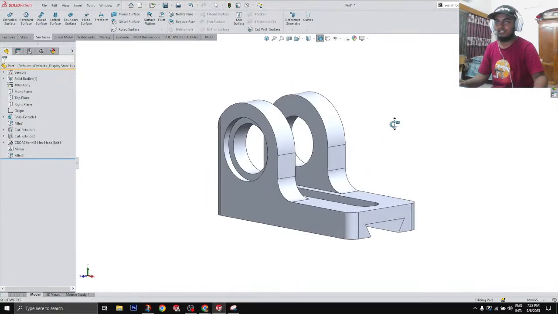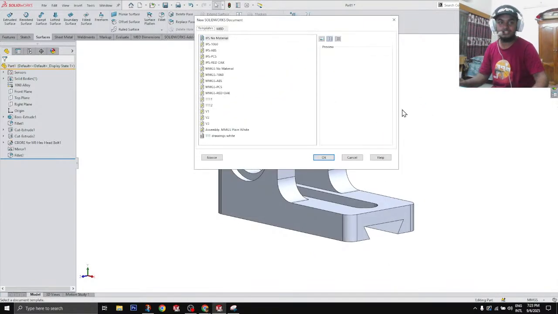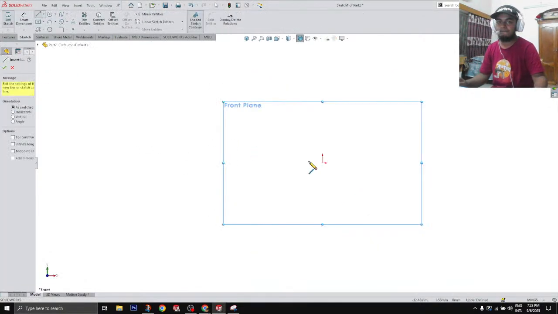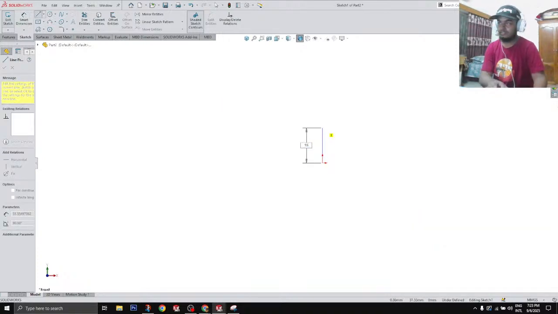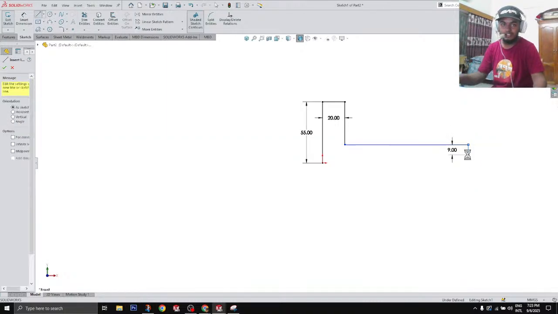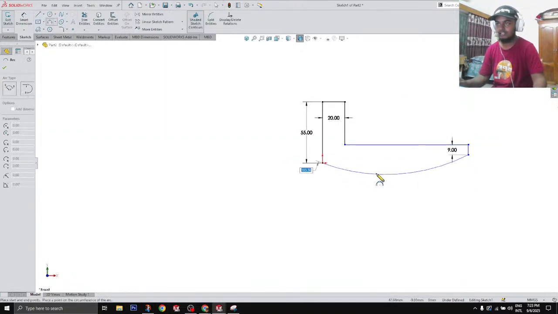I already solved this model. Now it's the second model for today. Okay, the units are MMGS. Let's go to the front plane. We can auto dimension a lot of stuff here. 55, 20, go down, go right, 9 here, and a 3-point arc.